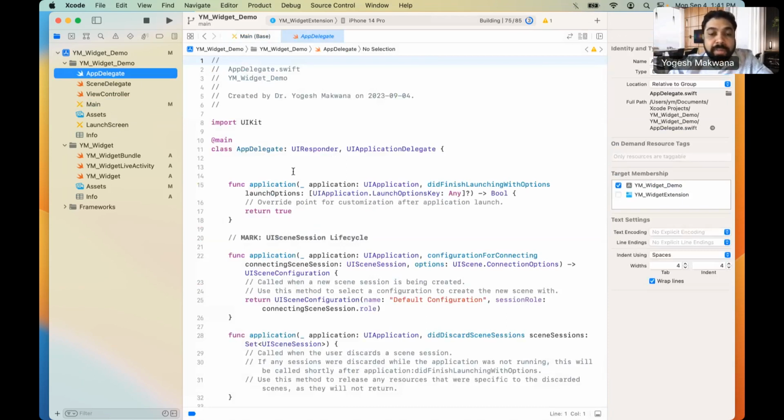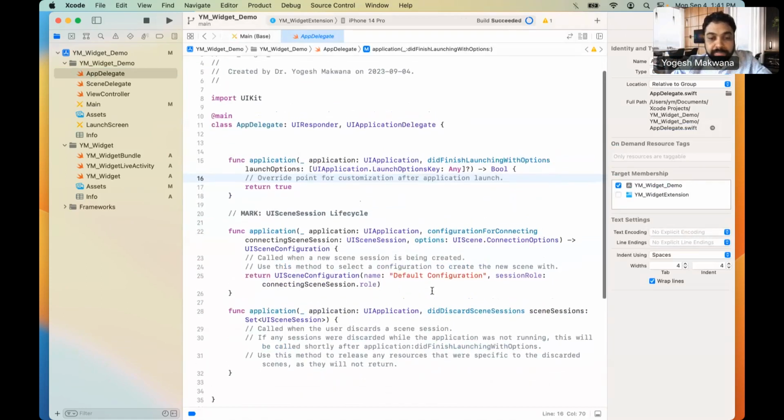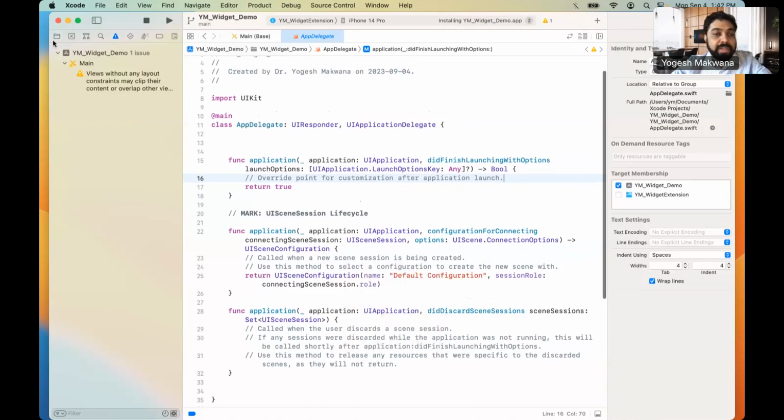So this app delegate is where the execution comes, and it has various functions. One is didFinishLaunchingWithOptions. So when the launching has finished, when the app has been launched, you can customize it. You can add code here that you want to be executed when the app has finished launching, for example, fetching something from the internet, a database, anything like that. That's one option it gives us.